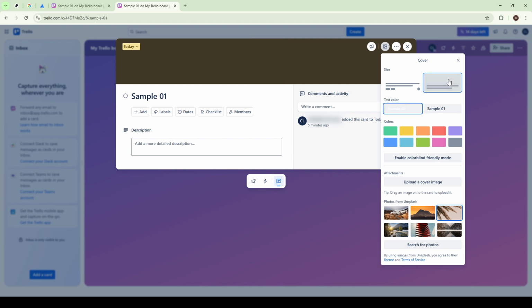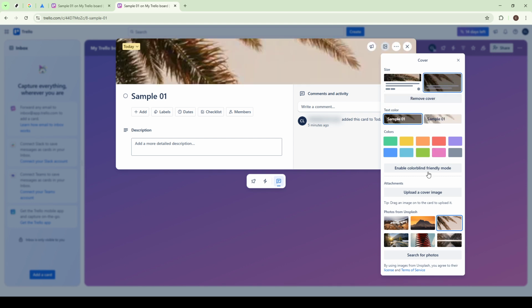And there you have it. A simple way to add full-color covers to your Trello cards that adds flair and functionality. Enjoy the refreshed look of your Trello boards, and happy organizing!